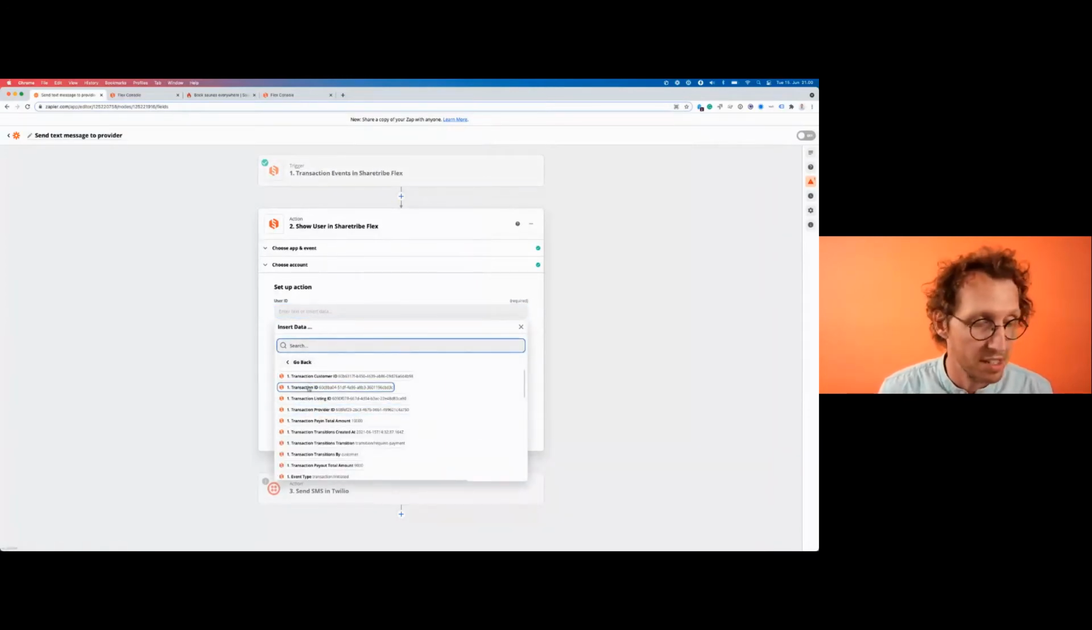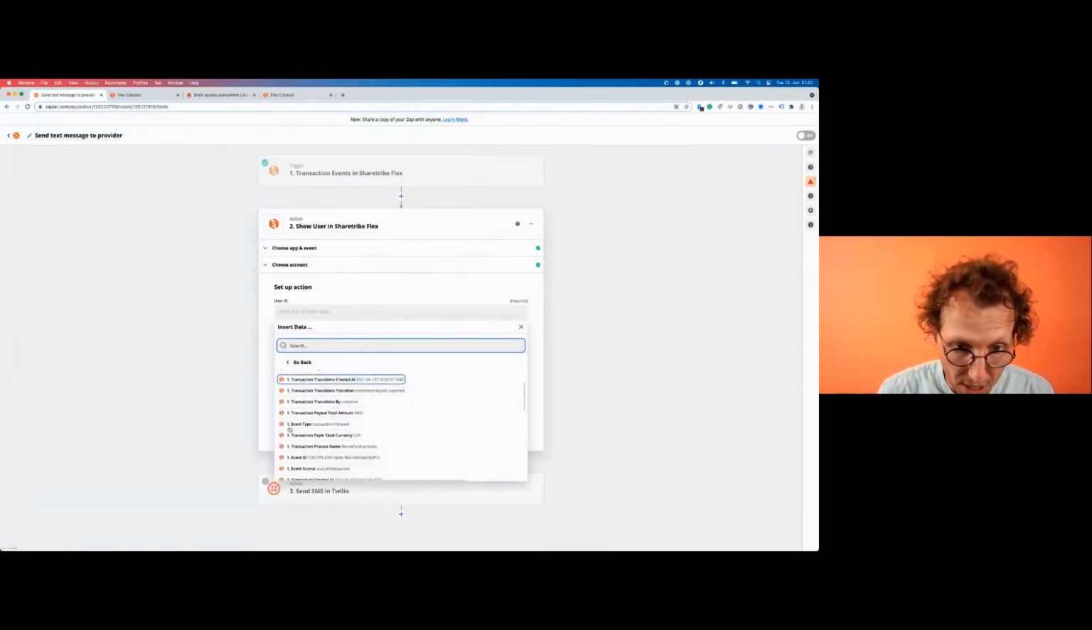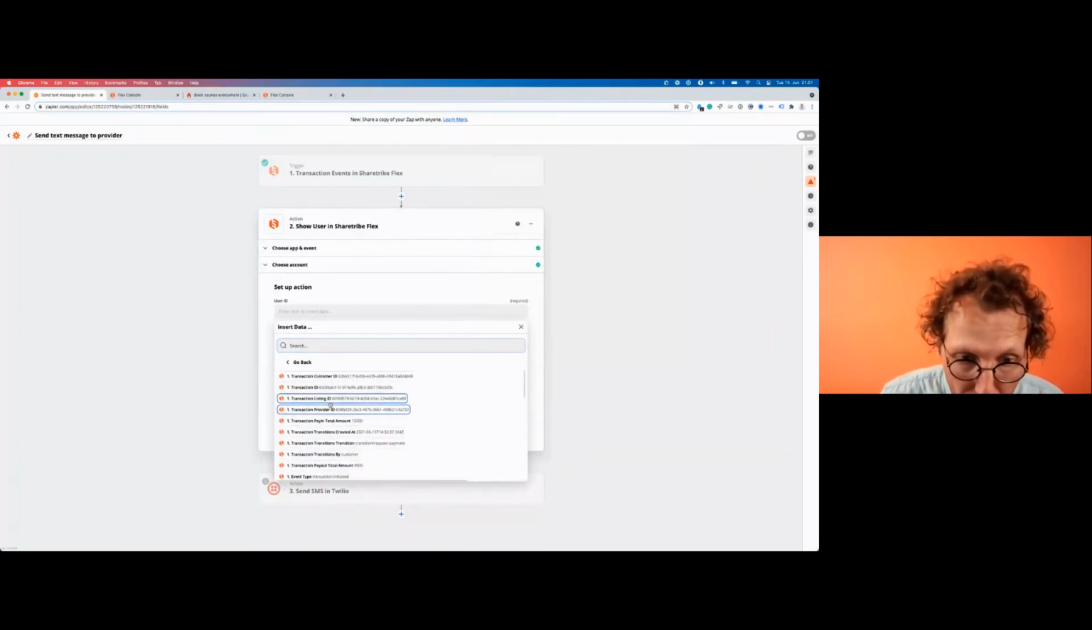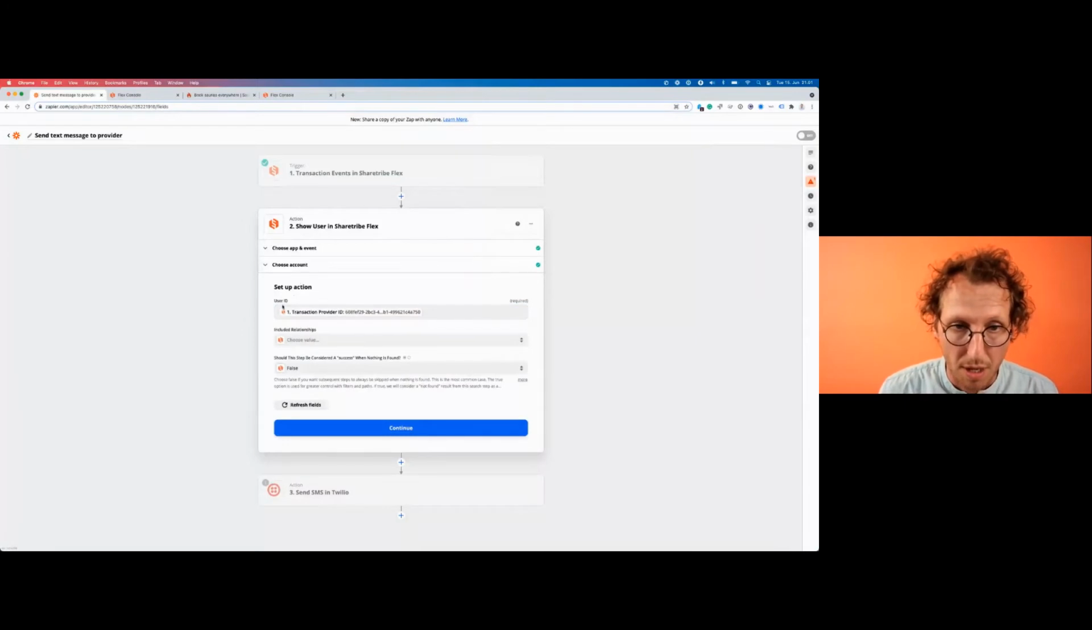So Zapier really nicely organized this. So this number means the step in the Zap. So this is all the information you get from one. And you'll see now that we're going to add a 2, that later in Twilio, there will be a list here which starts with 2 period and then some information. So we don't want the customer ID because that is the person who paid, but we want the provider ID. So this is the input, and we're going to say, show us the user with this provider ID.